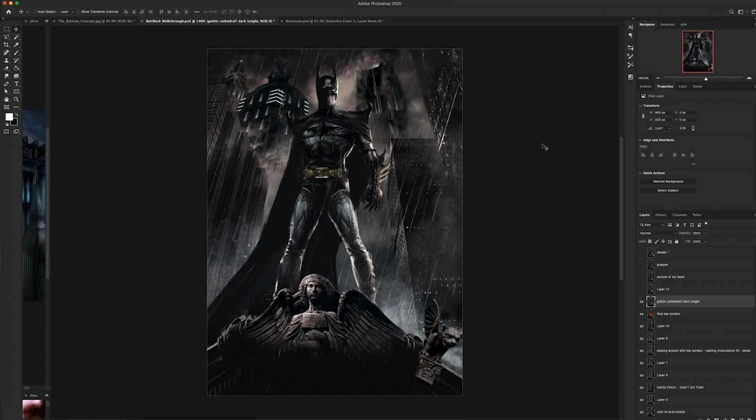I replaced the building on the right with a more Gothic looking cathedral type thing. I don't actually remember where I got that from. It might be from The Dark Knight. Who knows?